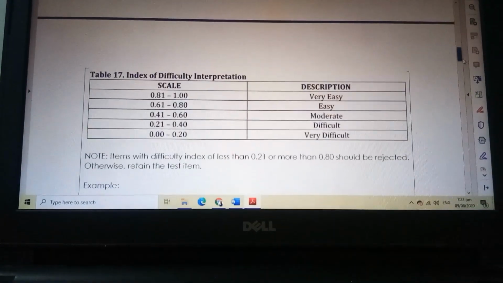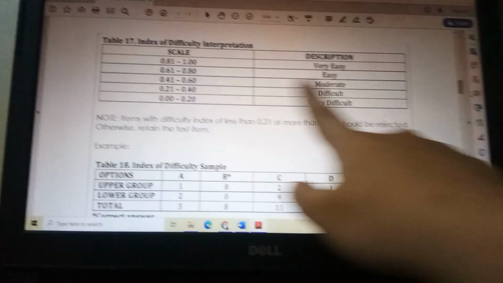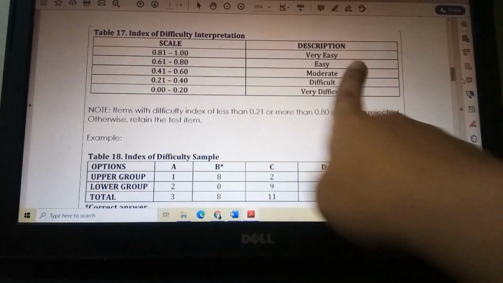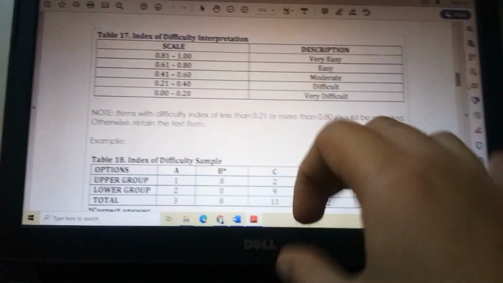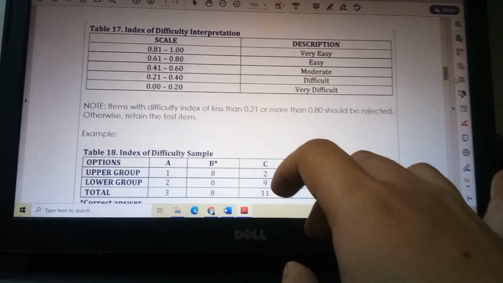Now, let's try to solve. Okay? So, this table is very important. It is going to show you how to interpret that particular index of difficulty.